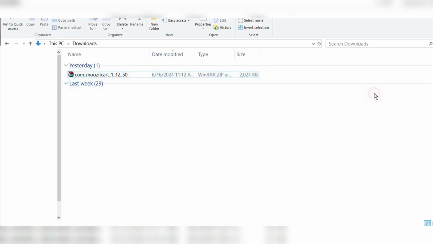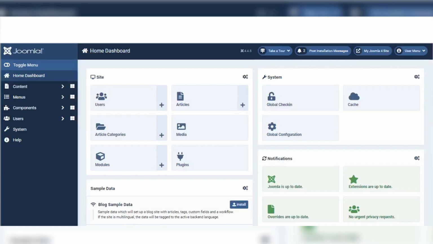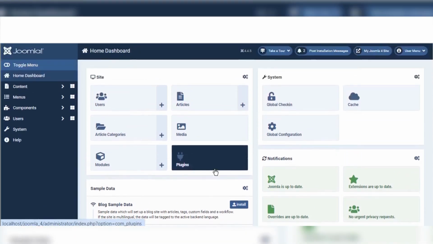Now we have to go to the browser again and go to our Joomla 4 site. Here I have already logged in to my Joomla 4 site. You have to set up the Joomla 4 installation and log in. I have now logged in with the administrator account. So now I will show how to add that extension in this Joomla 4.